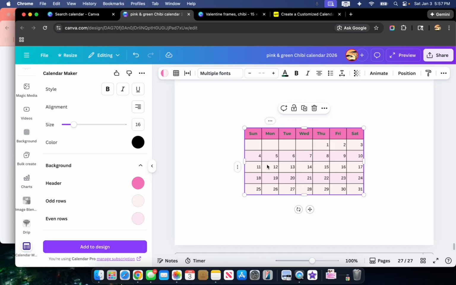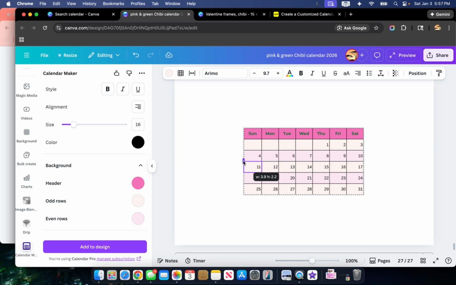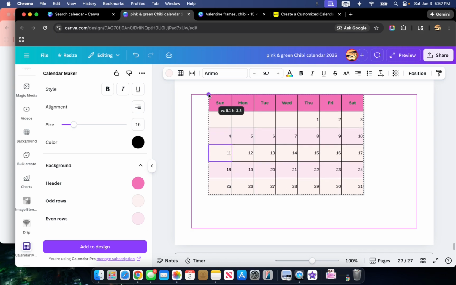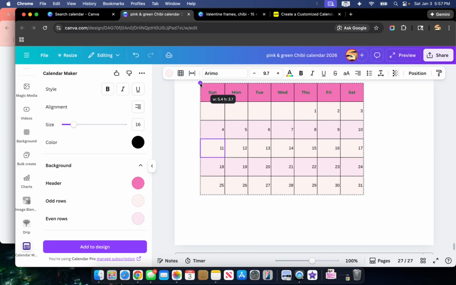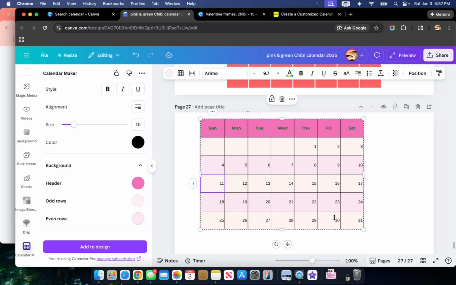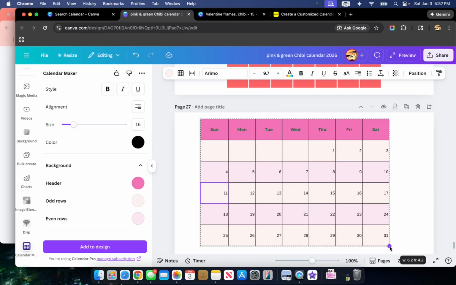Here's our calendar. The first thing I like about this is you can stretch it. You want to grab your corner and stretch it here. So you have a little more manipulation of the size that you want for your calendar. Okay, you have the alternating columns.